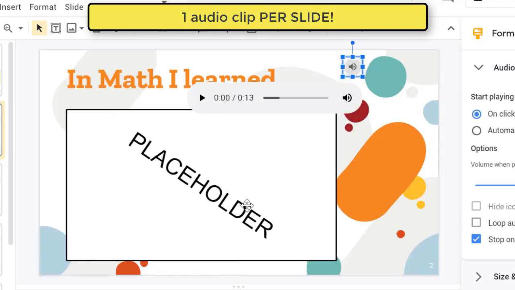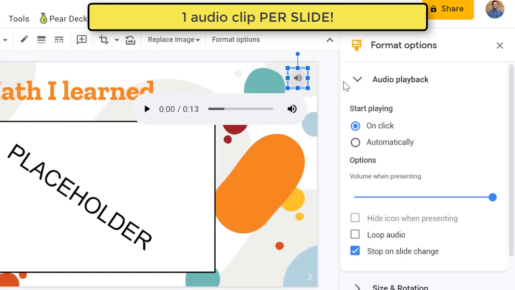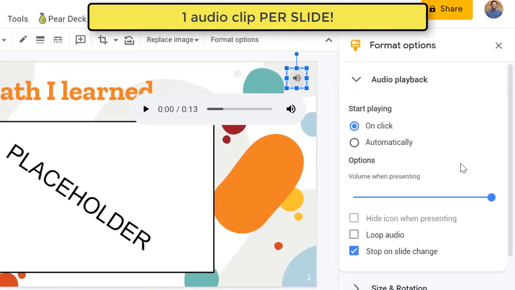Go ahead and put that in. Now, once we have our audio clip on the slide, again we go over to Format Options. We do a couple of things a little bit different this time. We'll still have it start playing automatically. Again, you can still choose whatever value you want.